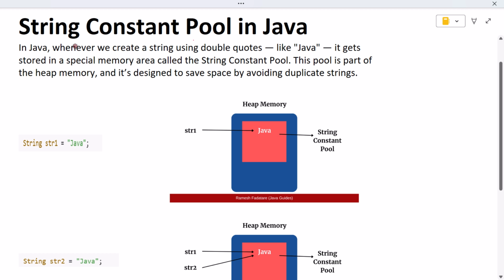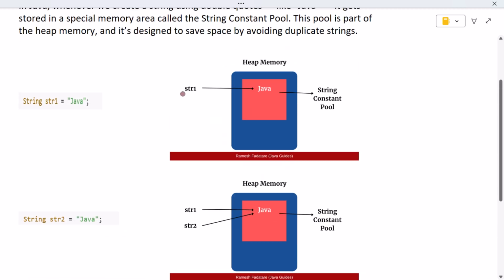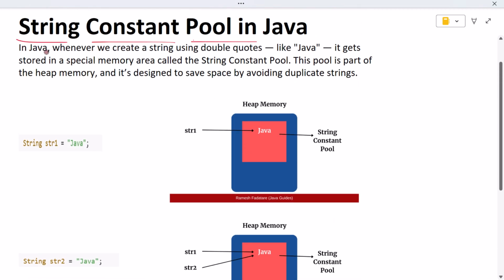In this lesson, we are going to explore a really interesting topic, the string constant pool in Java. Now don't worry, the name sounds complicated, but I'll walk you through it step by step using a simple code example and three diagrams to help us understand how it works in memory. Let's start with the basics.